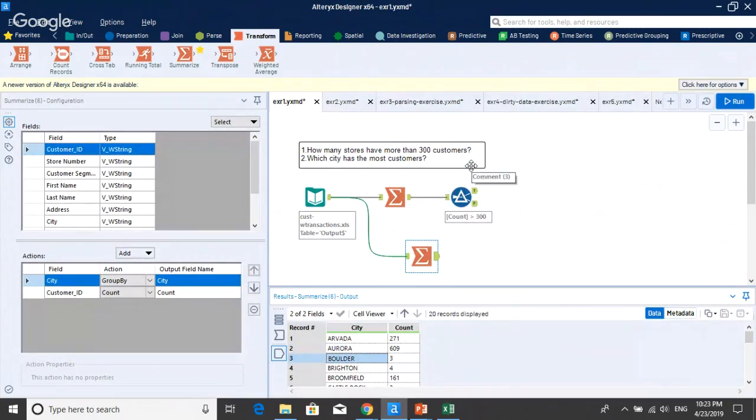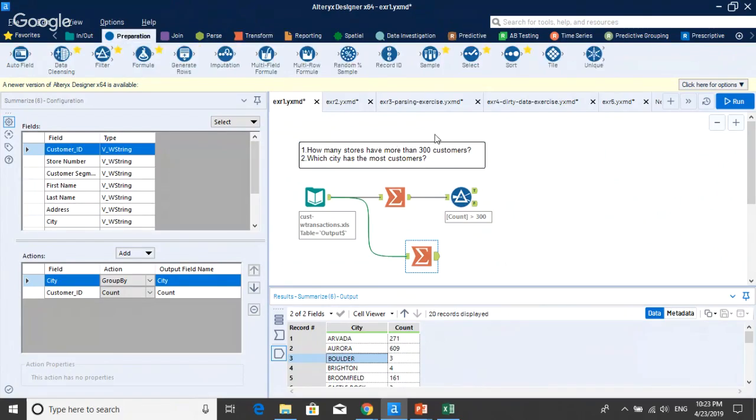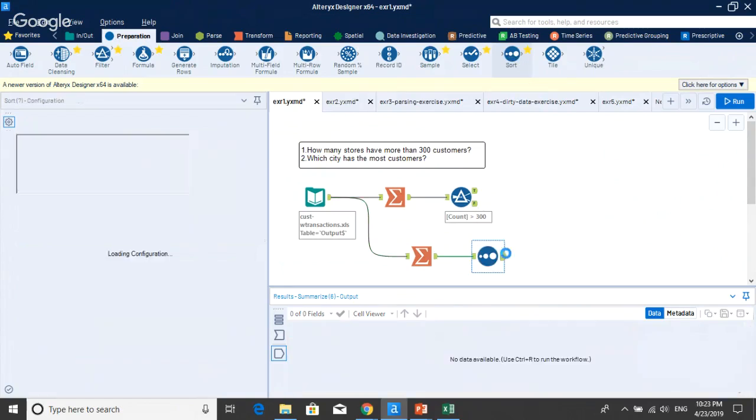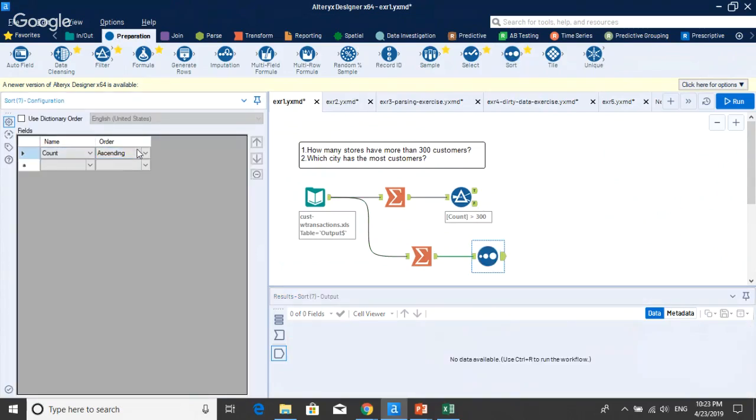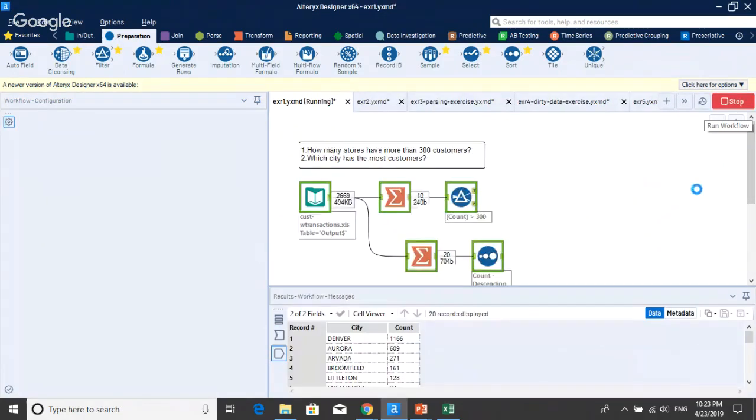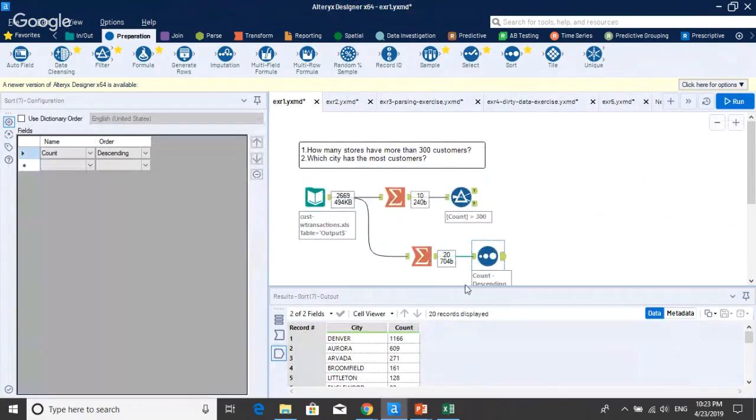Remember, I need the highest one, so I'm gonna use the sort tool over here. I need to sort the count of customers descending. Okay, let me run it. Okay, we have Denver with 1166 customers, which is the highest. Okay, let's move on to our next exercise.